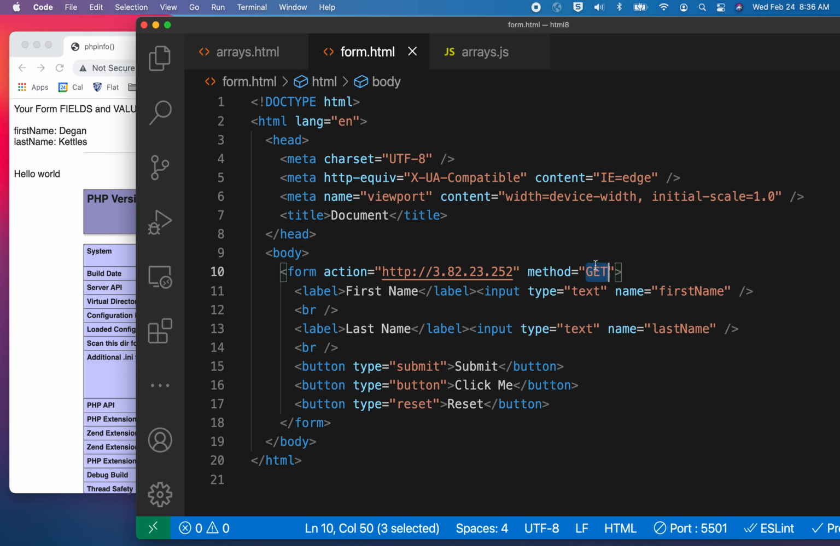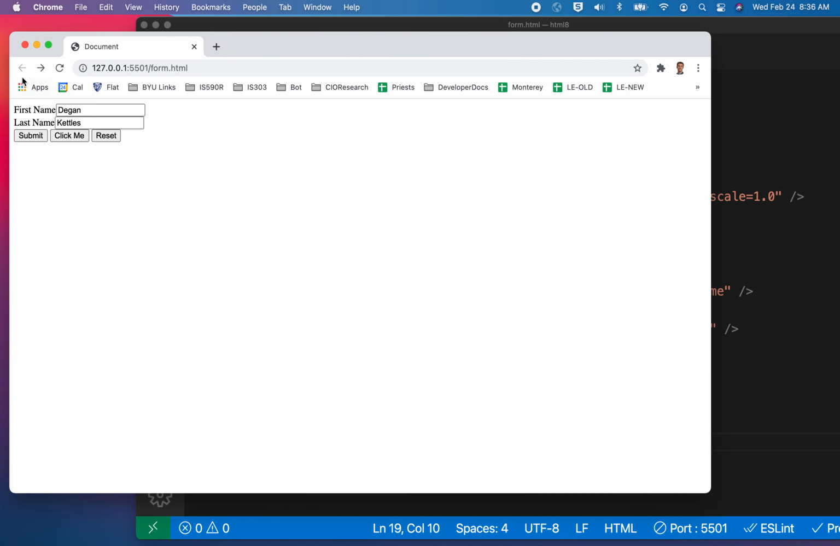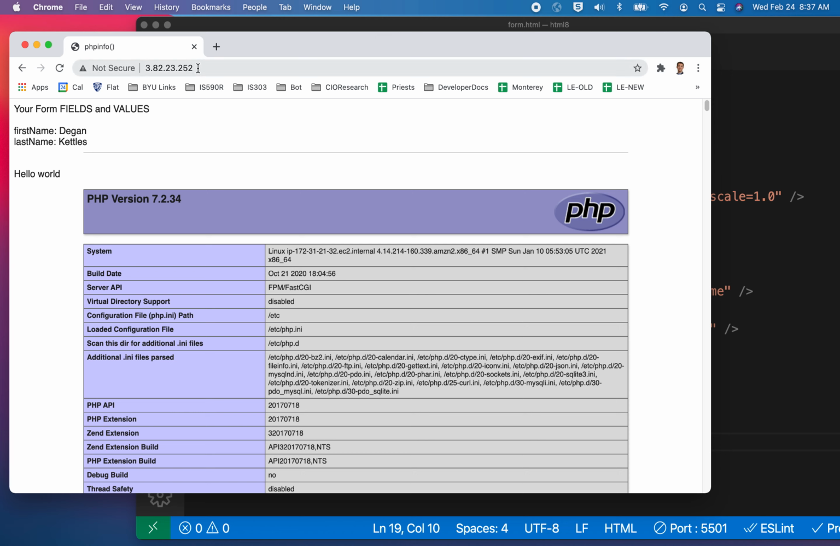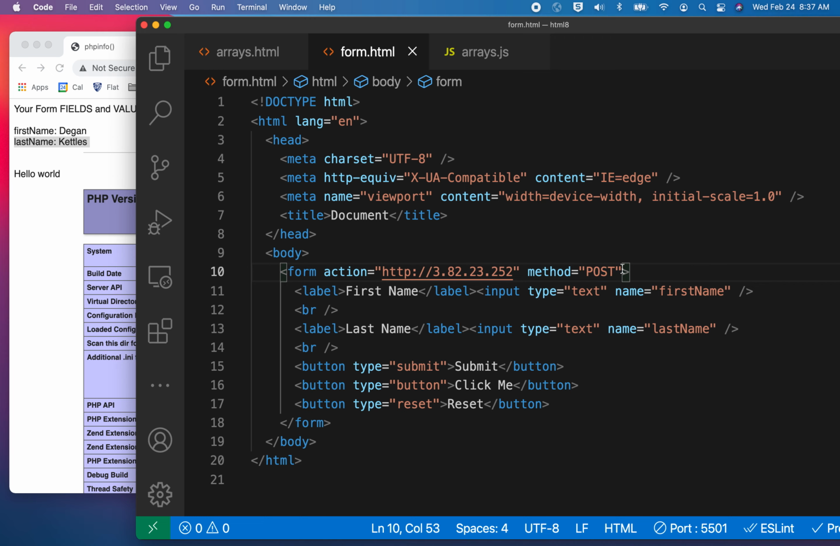If I change this to post, then the magic that's going to happen is that when I hit submit on my form, notice that that information is no longer in the query string, and yet from the programmer's perspective who is running your website, they are still able to see the form fields. So the difference between get and post is that get makes it show up in the query string and post makes it so it doesn't show up in the query string.